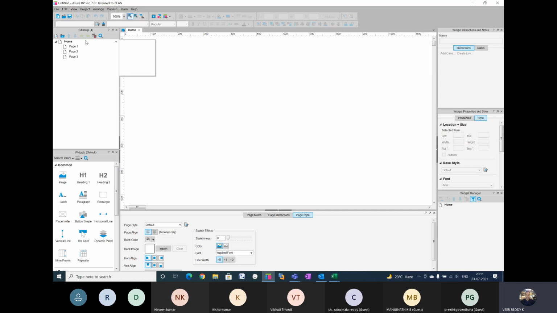Under the site map, all the pages that we are going to design will appear here. The first one is the home page, and under the home page by default we get three pages: page one, page two, page three. But you can change this. You can keep whatever you want.